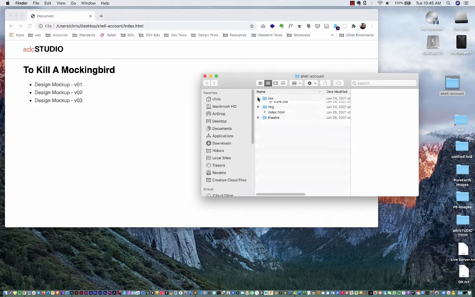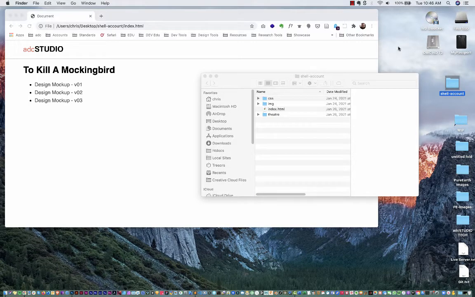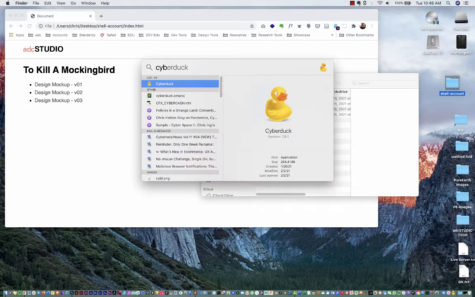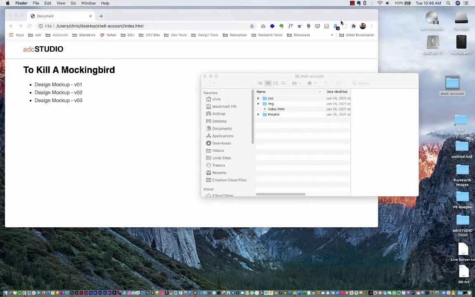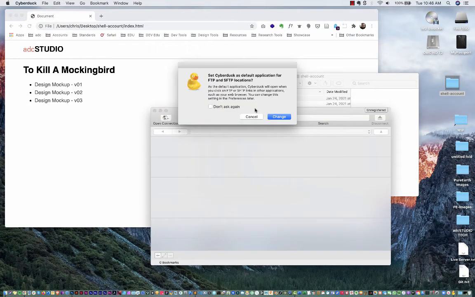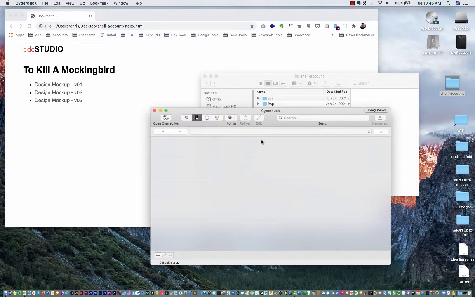All right, so now we're ready to move our work up to our shell account on the New Paltz server. I'm going to go ahead and open Cyberduck. I don't have it in my toolbar, so let's just spotlight it. Okay, you don't check this or not check this. I'm just going to cancel it for now.